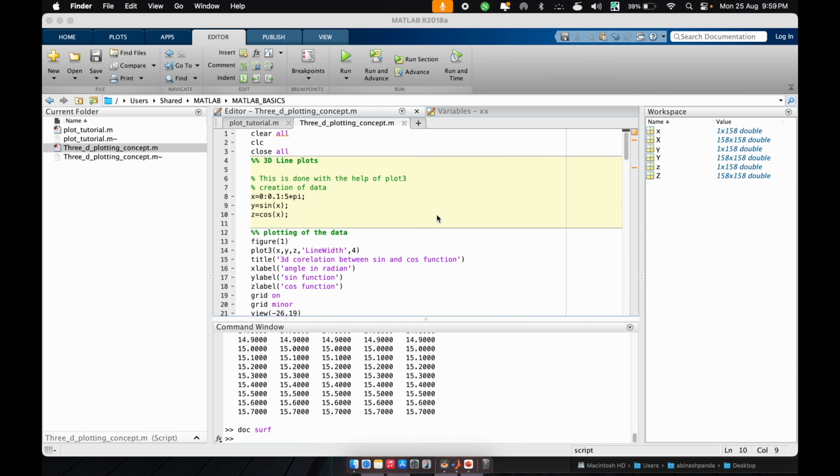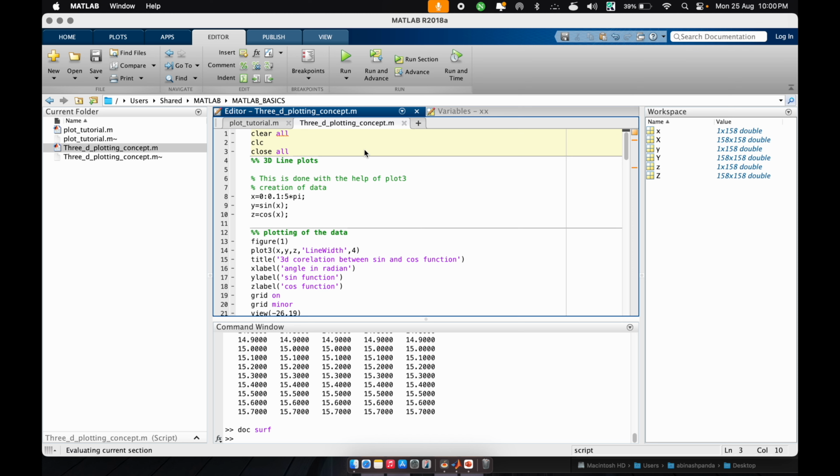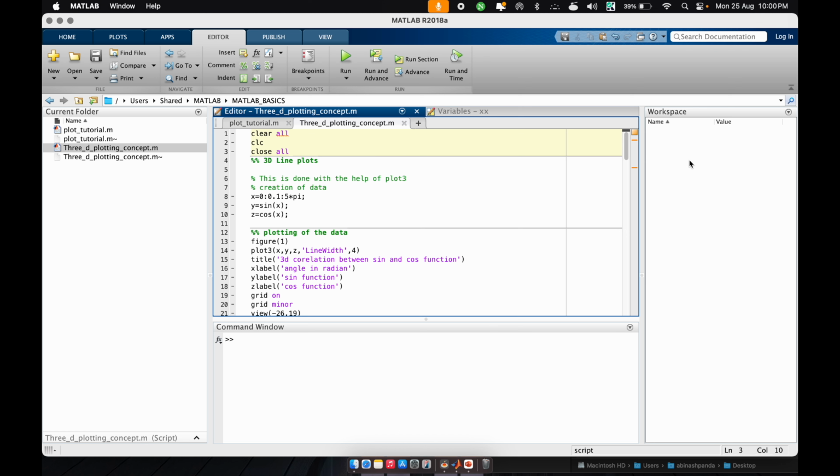So here we have a script which has all the plot commands. First I will do clear all and close all the existing plots. Along with that, I will also clear the screen. So just hit Control Enter. It will clear the command window as well as the workspace.